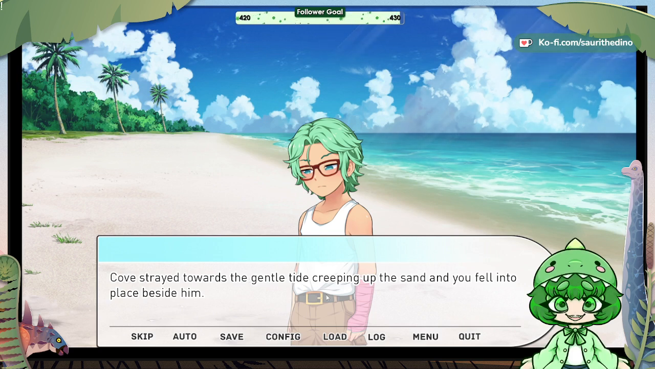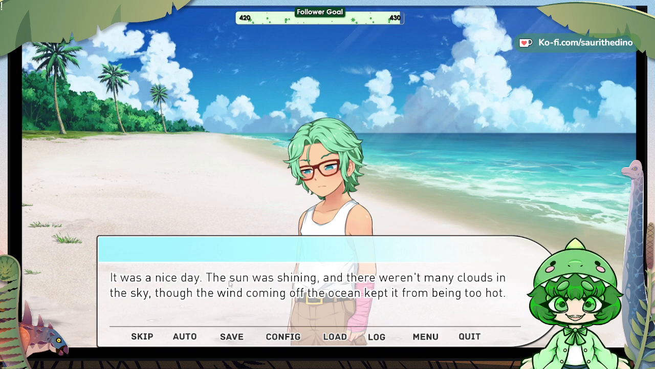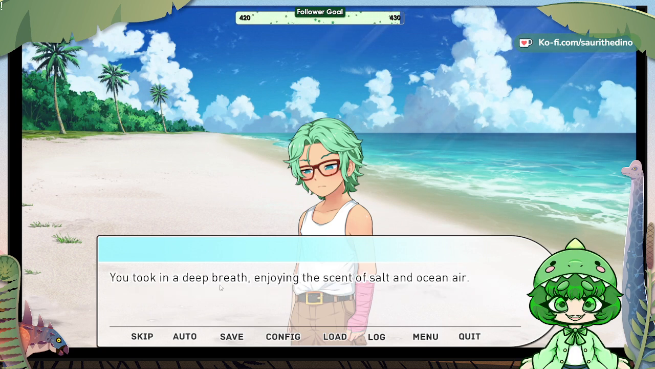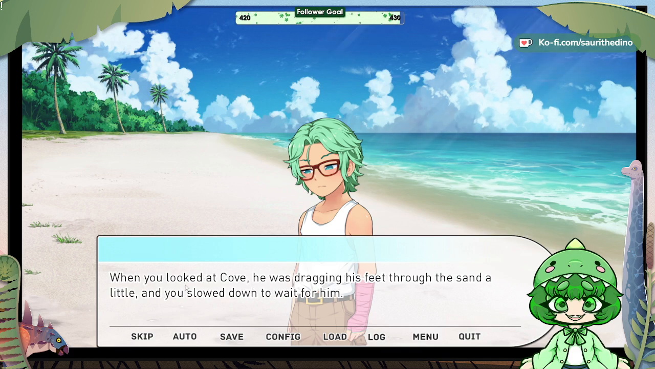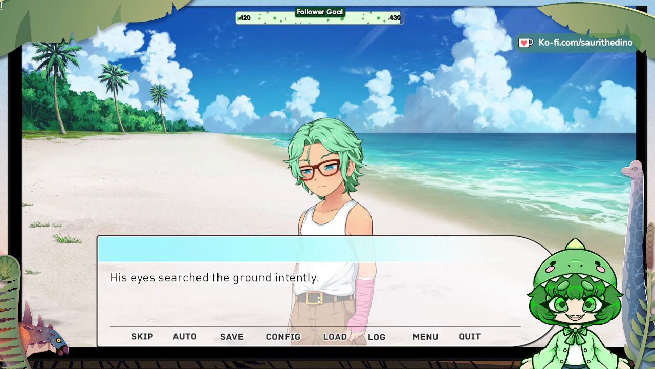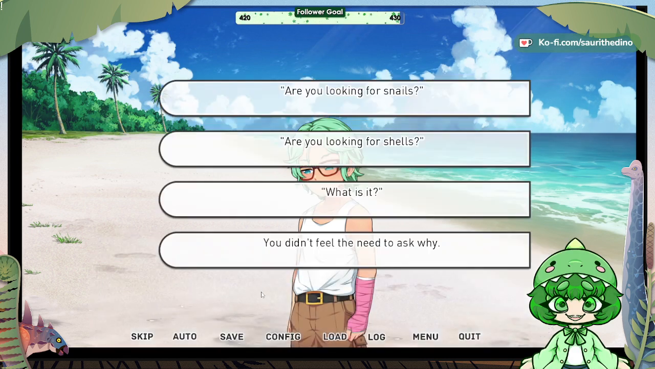Cove strayed towards the gentle tide creeping up the sand, and you fell into place beside him. It was a nice day. The sun was shining and there weren't many clouds in the sky, though the wind coming off the ocean kept it from being too hot. You took in a deep breath, enjoying the scent of salt and ocean air. When you looked up at Cove, he was dragging his feet through the sand a little, and you slowed down to wait for him. His eyes searched the ground intently.